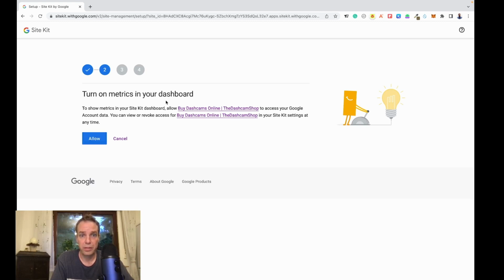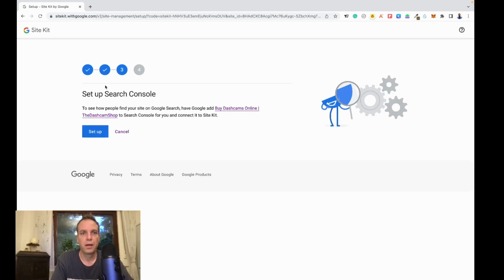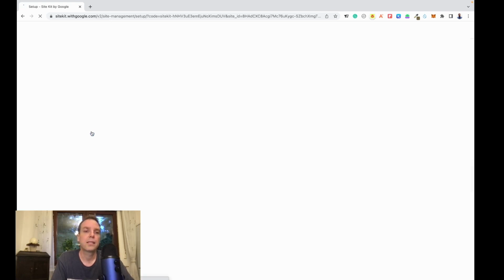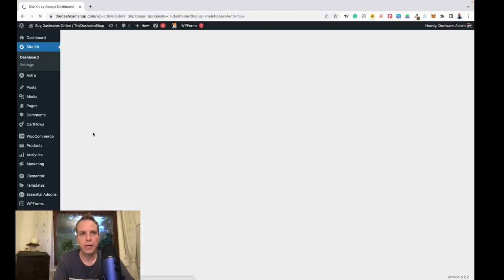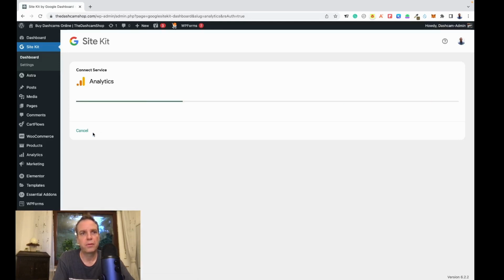Turn the metrics on in your dashboard. Allow, yes, we want to allow that. Now we are on step 3, set up Search Console. Yes, please set up. Click on Set Up here. Okay, now we want to connect with Google Analytics. Then we just click on Next. And now we will be forwarded to a Google page, I think, where we have to accept the terms and conditions. No, not yet.